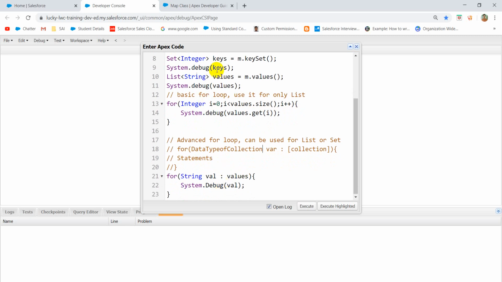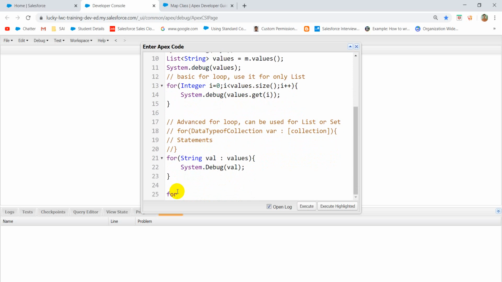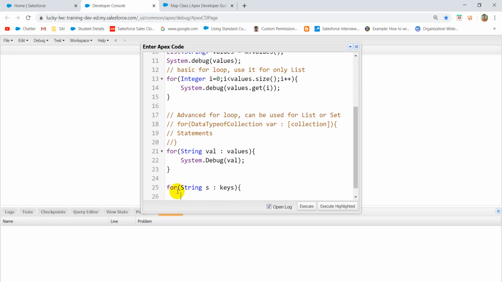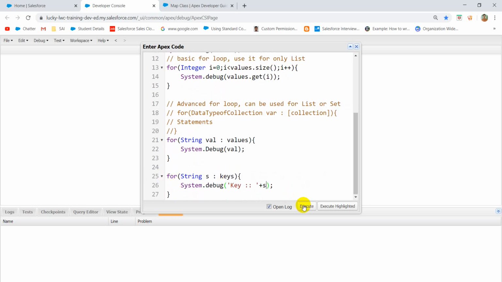So let's see how the keys can be iterated. Here very simple, for String key, then keys, System.out.println. Okay, so key by key it will be iterated and displayed.